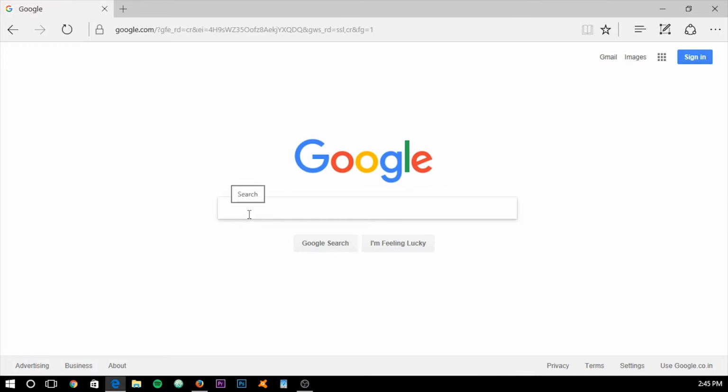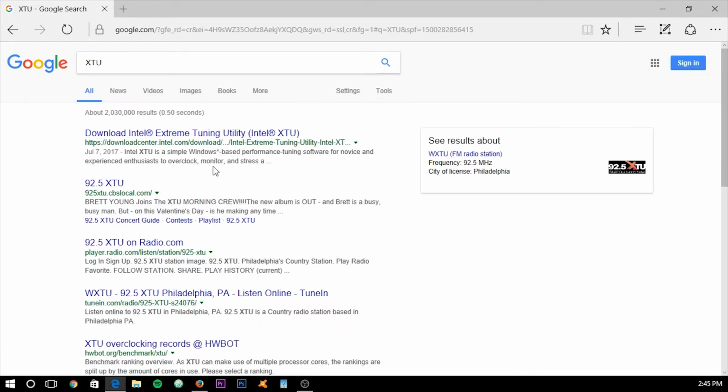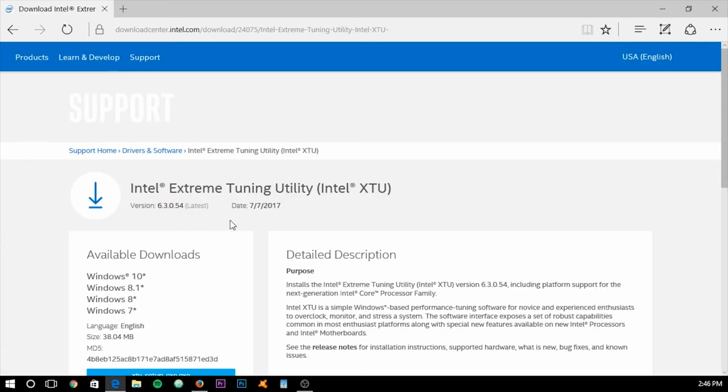So in order to do this, what you'll need is Extreme Tuning Utility. It's an Intel provided software, so just go to Google. I'm using Edge because I don't use it for any other purposes, so we'll just go to Google and type XTU. So click on the first link. You have to download the XTU software, that is Extreme Tuning Utility.